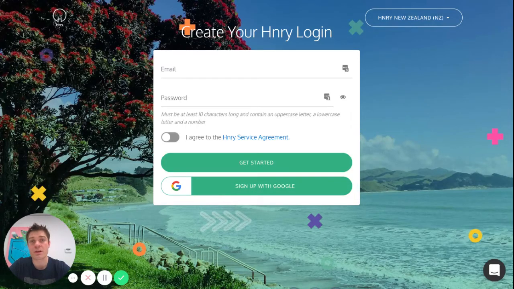Today I'm going to walk you through creating a Hnry account and show you around the app. So first things first, we just need to put in an email and a password to get started. In the top right here, you'll notice I'm in Hnry New Zealand, but I could just as easily flick over to Hnry Australia, and the sign-up process is much the same.